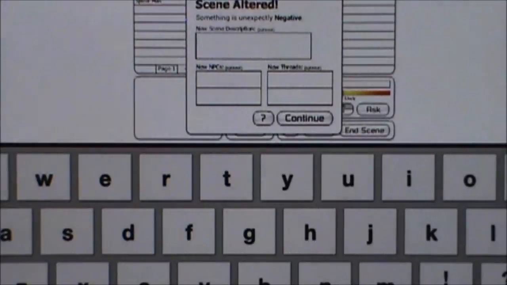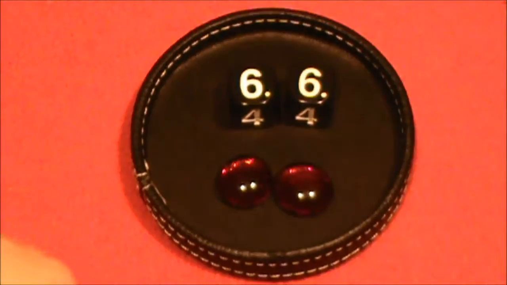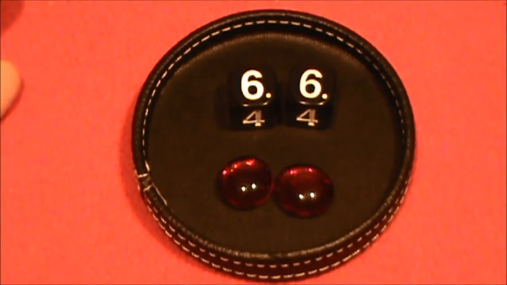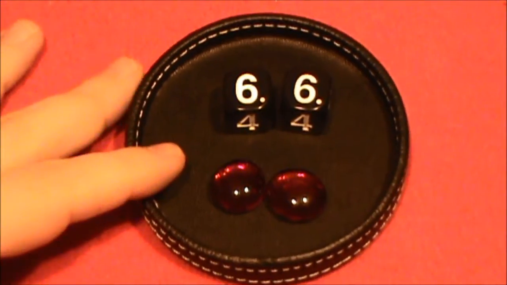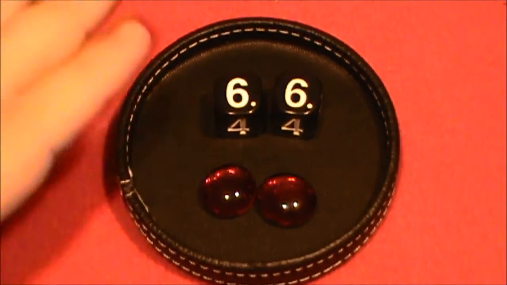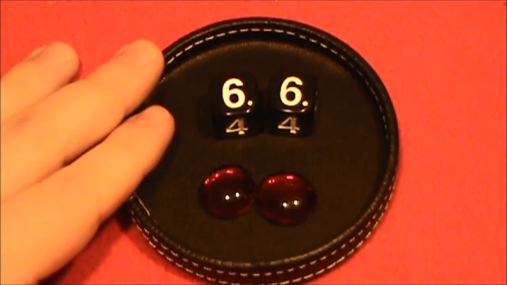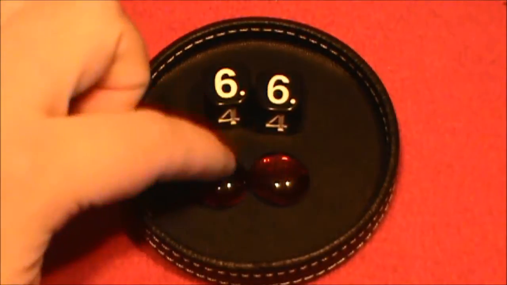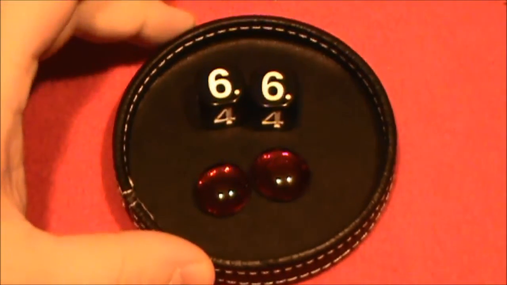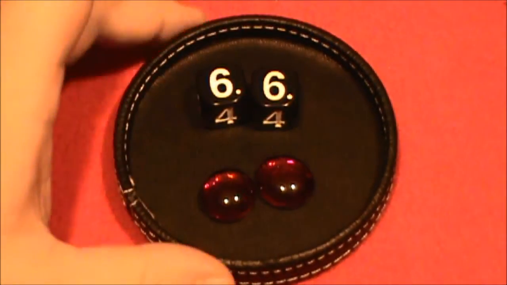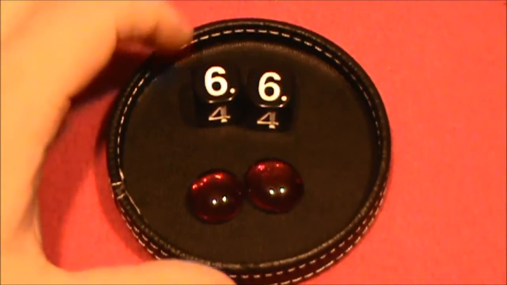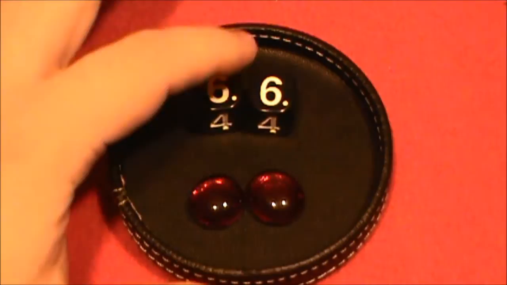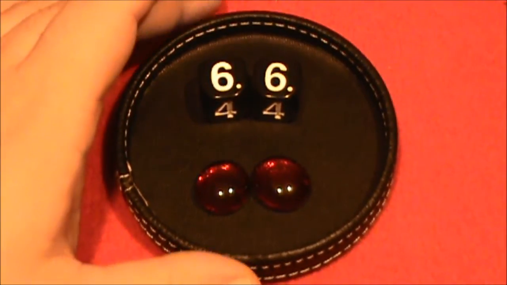Alright, new scene description. I've typed in the necessary information. I know what's coming, but I want to leave it a surprise for you. We've got the 2d6 here. This is our standing doom pool. And then I just went ahead and put the plot points for Spider-Man in this same little cup roller cover. And that's where the doom pool stands for now.